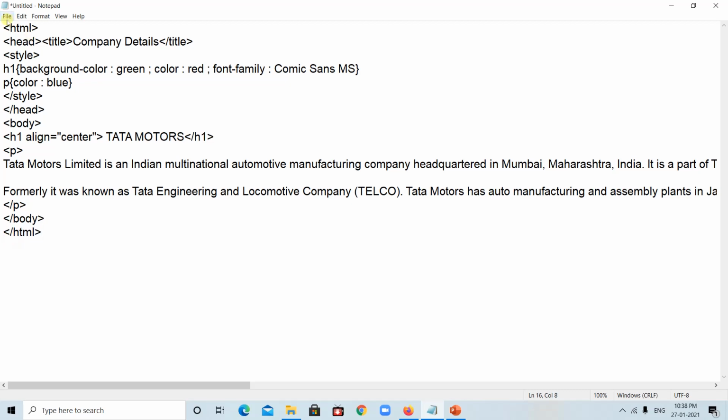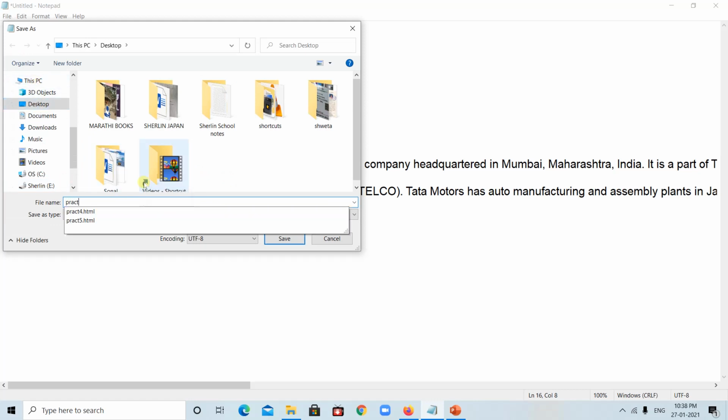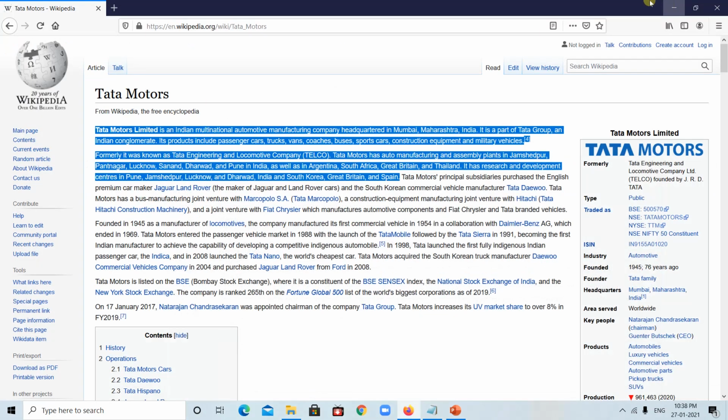Now save this practical. I think this is our fifth practical. So I will save this file with name pract fifth. Pract 5 I have already done. Okay, 6.html. Okay, I'm saving it. Just save that file. Now let us open that file.